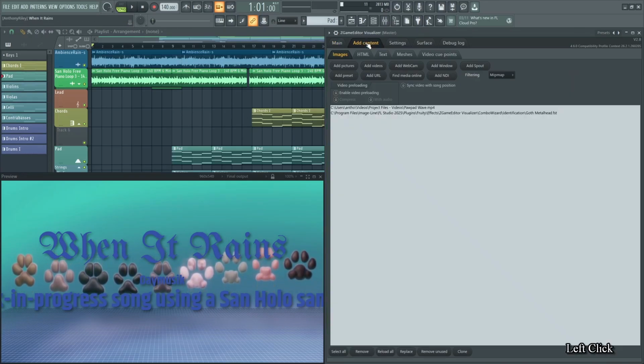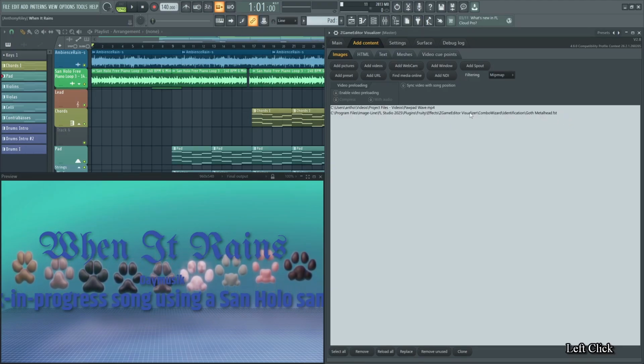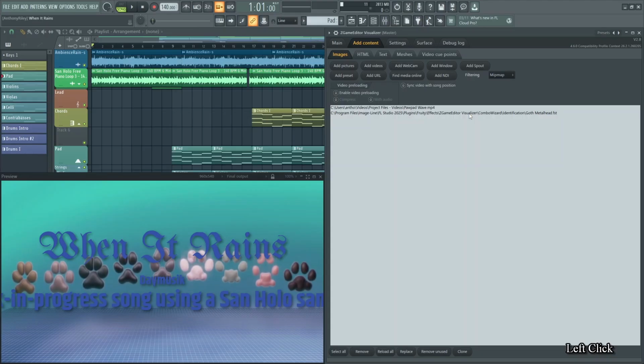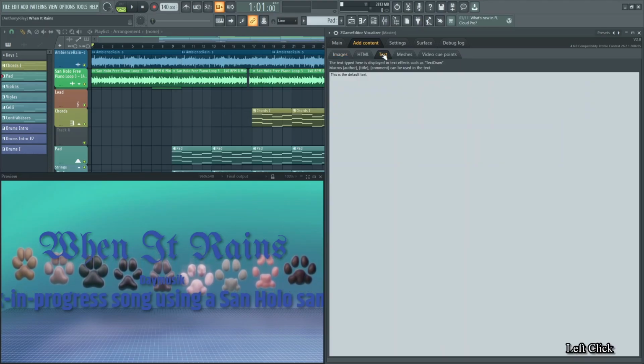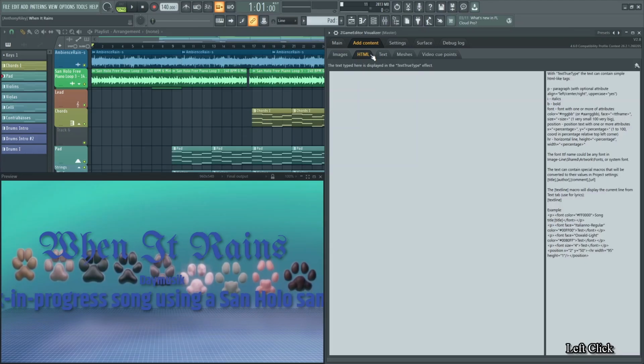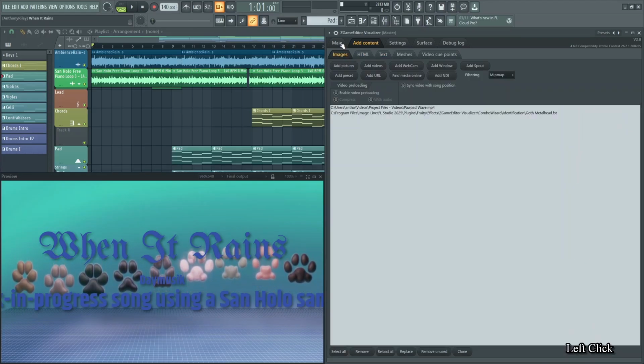If we go over to the Add Content tab, you will notice that there are two pieces of content added: My Media and an FL Studio preset. But first, I want to go over the Text tab to show you something. The Text tab doesn't have our text in it. Neither does the HTML tab. So where is our text and the effects controlling them? That's right, they're stored in that preset.